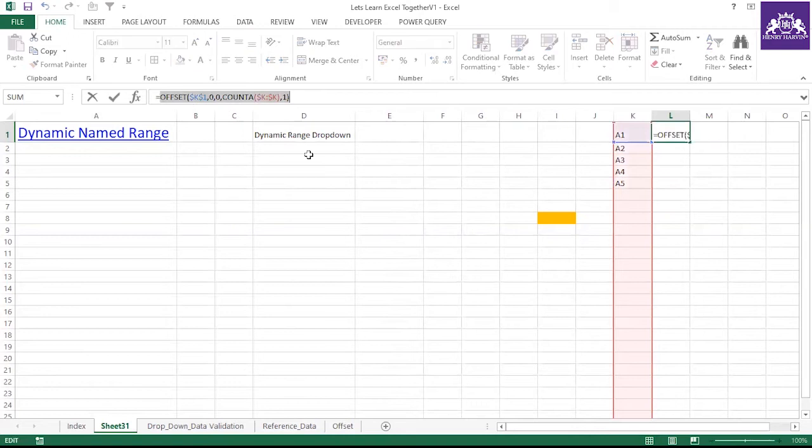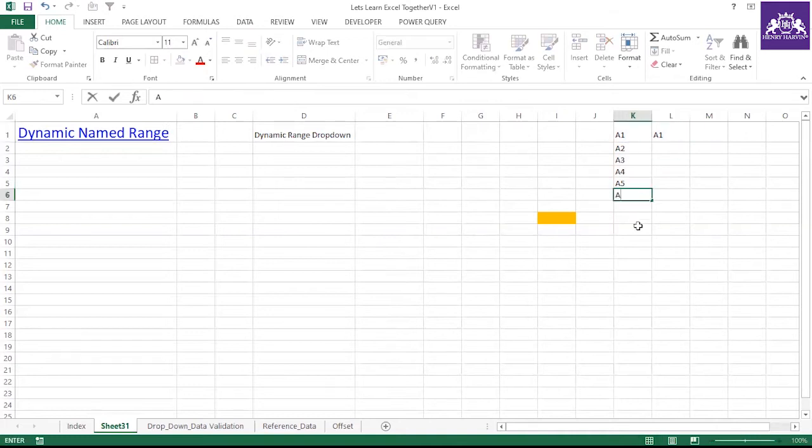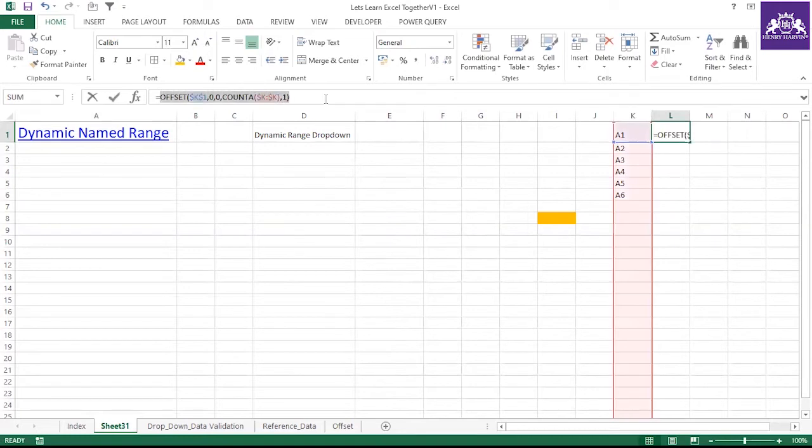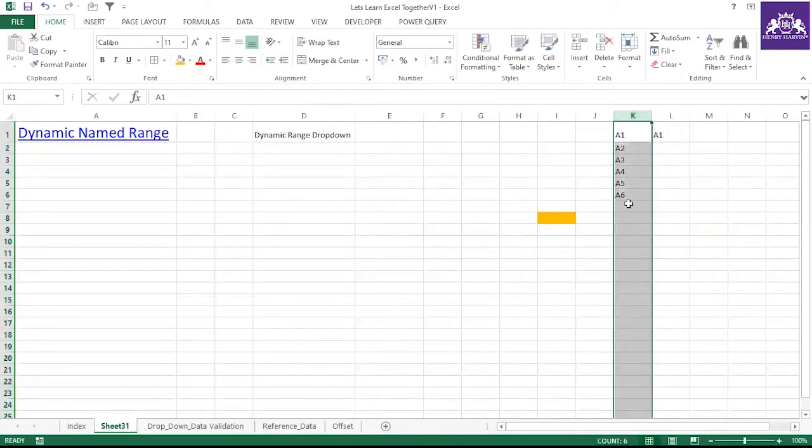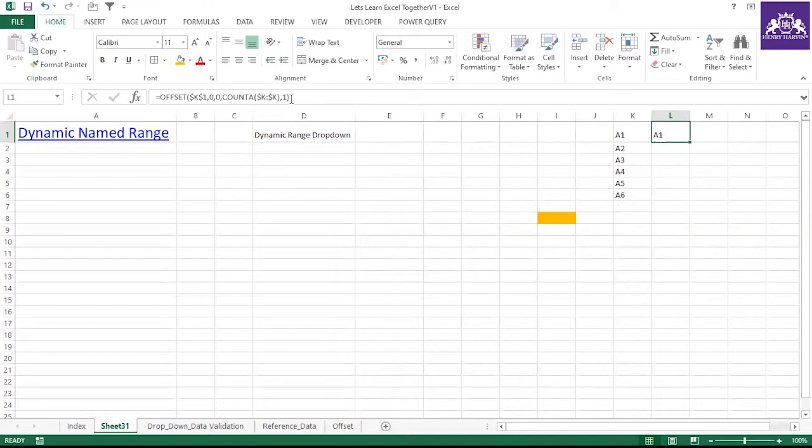Now if we open this formula by pressing F9, you see all the values in one go. If you put one more value here, A6, you can see that A6 is also visible. This is called a dynamic range because this is the formula we have created, and the crucial part in this formula is COUNTA, because the time you enter a value in this column, that COUNTA will be passed to this formula, and accordingly it will keep on stretching. And this is our dynamic named range.